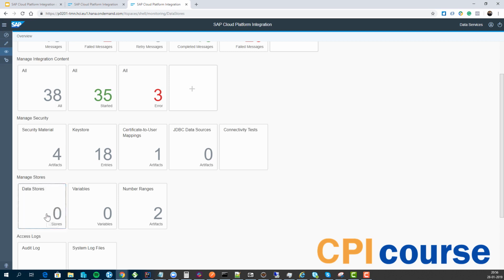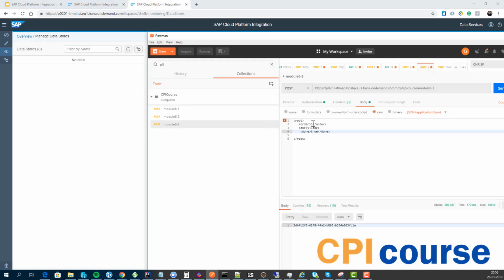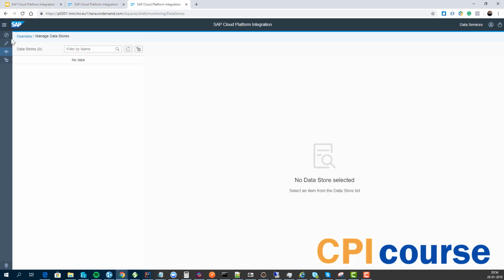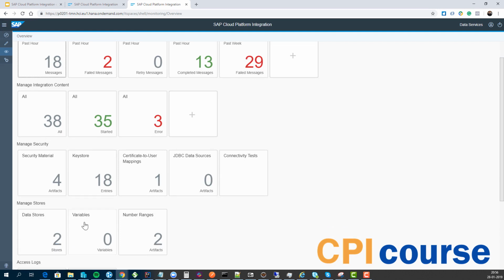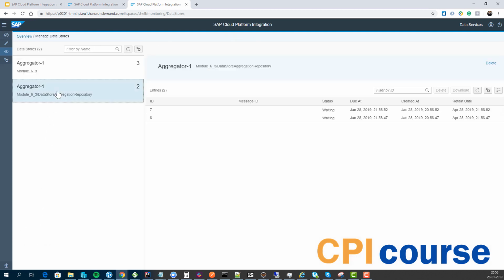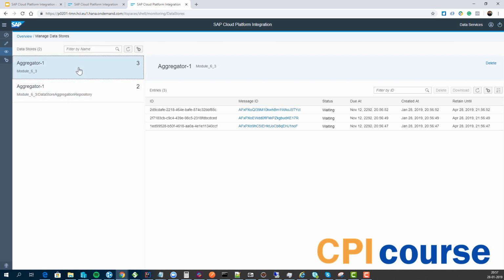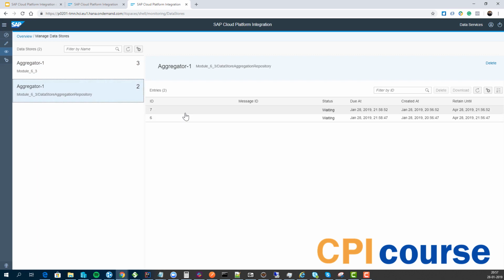Let me just start a new one. Now we can see we got a data store for this specific data. On this one we got these dates that are due at some point in the future. We can go in and see the specific message, and we can see what messages we already have in our content.